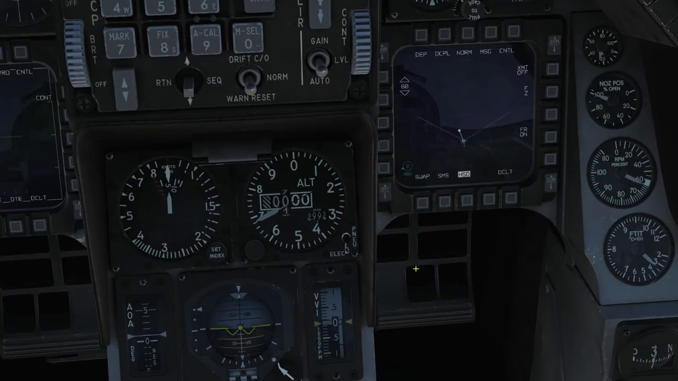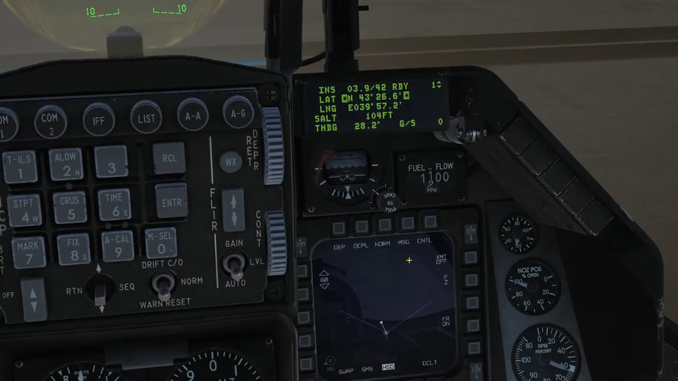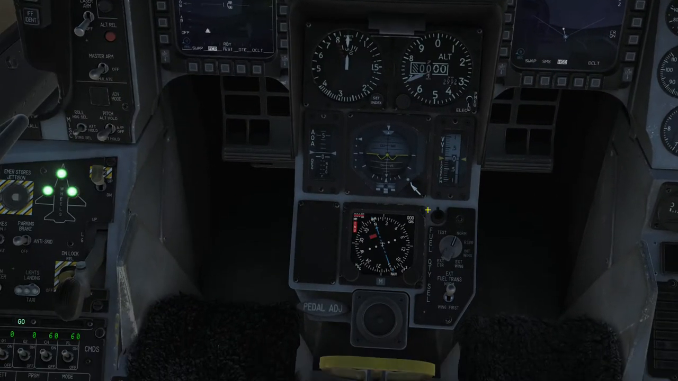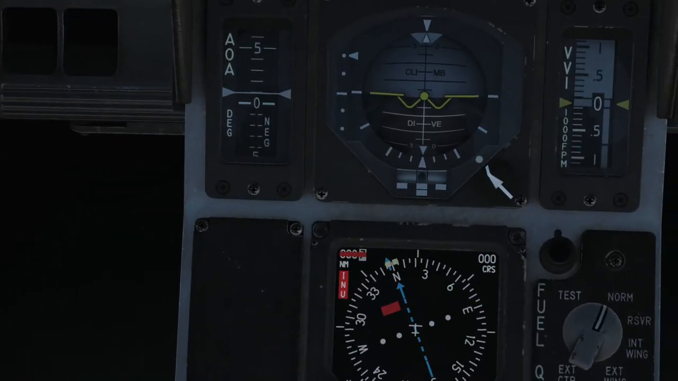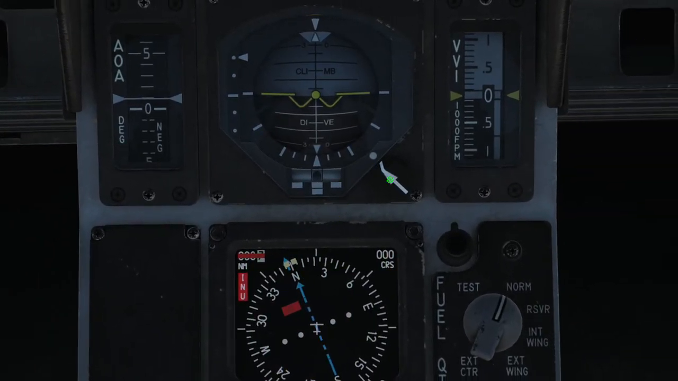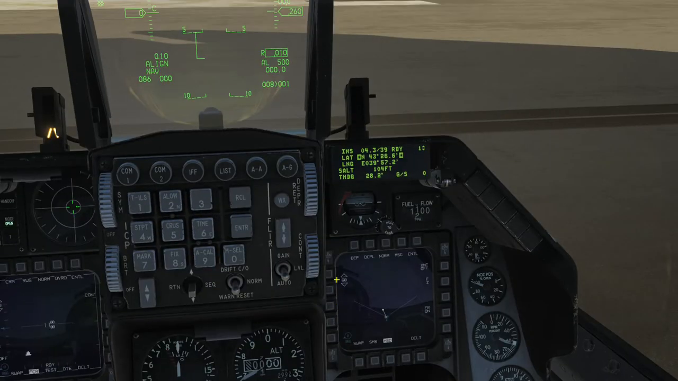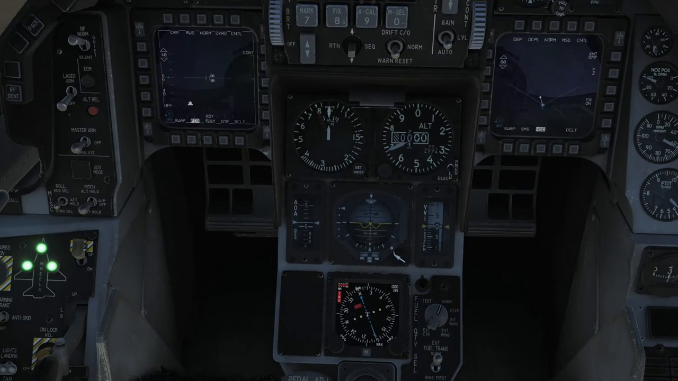Alright, now what I'm going to do is align the backup attitude direction indicator. I'll just pull this knob and this has been aligned. Now I have to see if my attitude direction indicator, this one, is also aligned now. Okay, this is the navigation. This gets aligned as soon as the INS gets aligned. So I'll have to wait for the INS to get aligned.